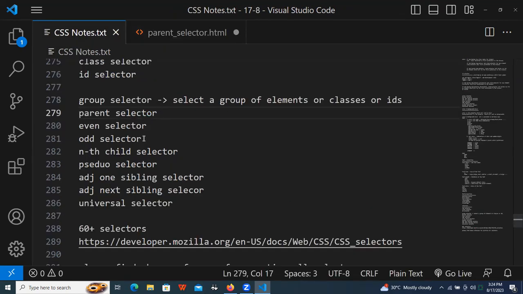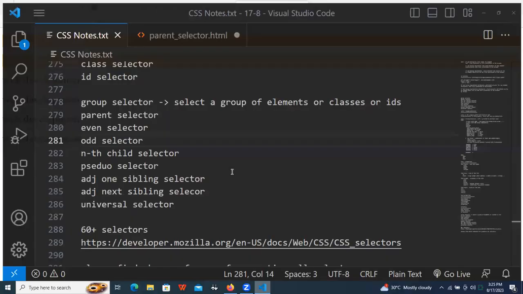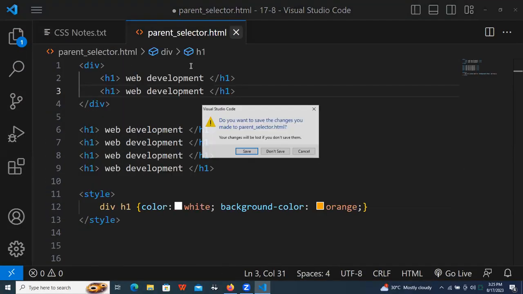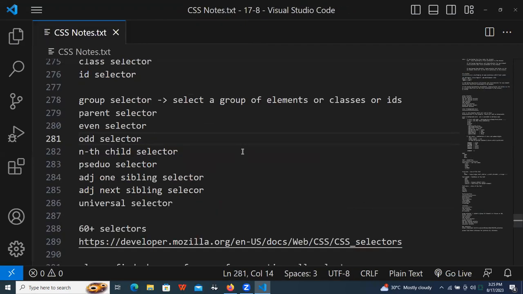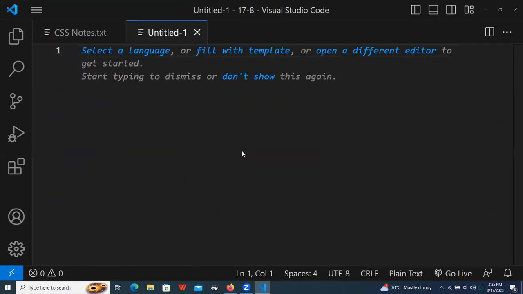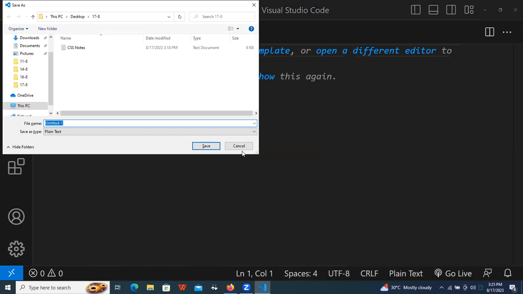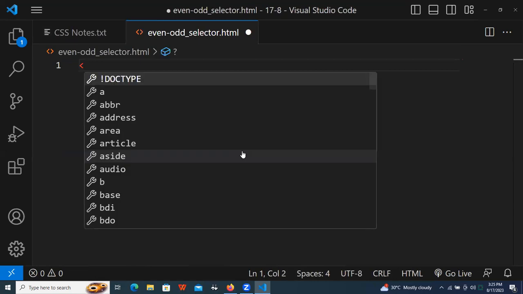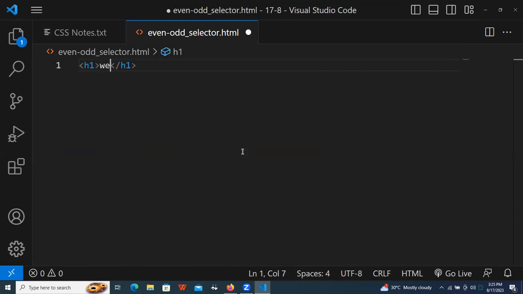The next one is the even selector and odd selector. For the even selector, I want to select even number elements. Let me take a new file and give even odd also. Both I will write in one program: even-odd_selector.html. That's fine. Now let me take multiple headings.